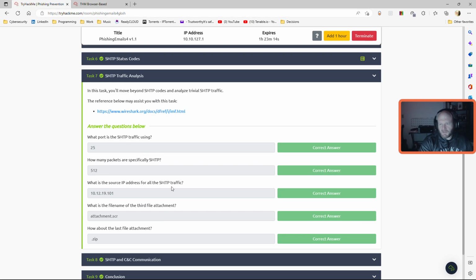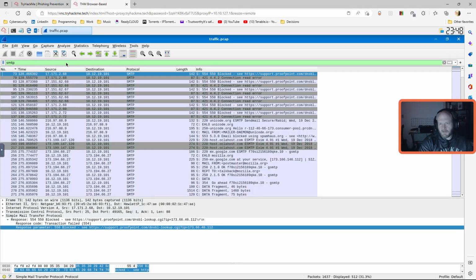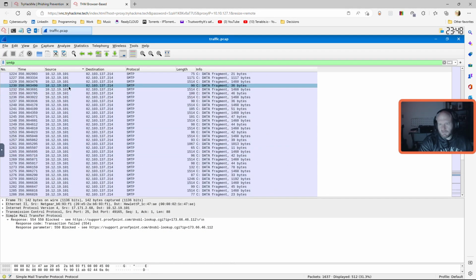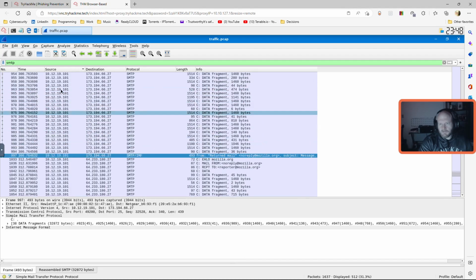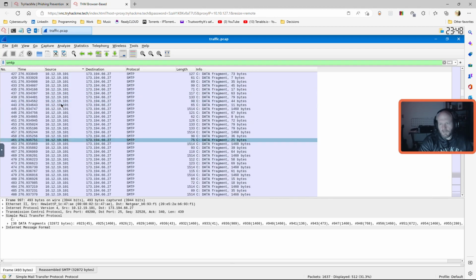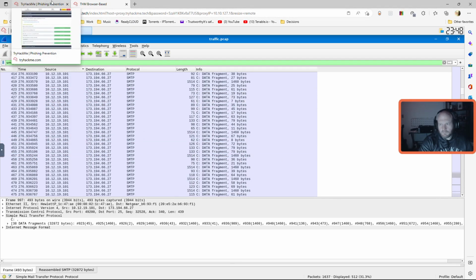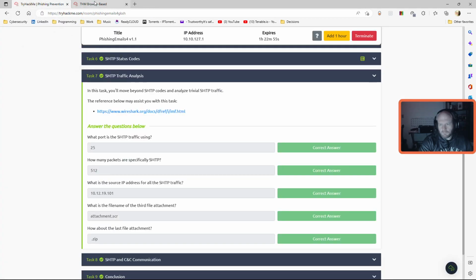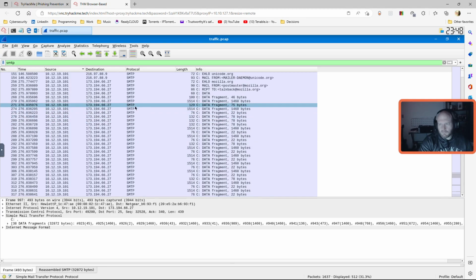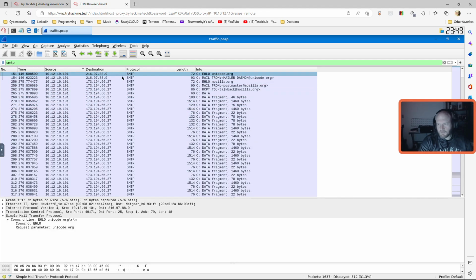And source IP address for all SMTP traffic. So if we sort by source, we see that it's all coming from 10.12.19.101. And then it's the third attachment.